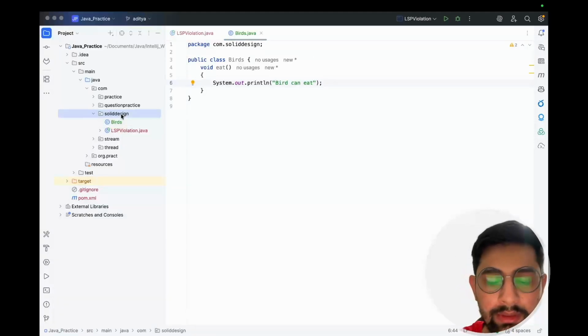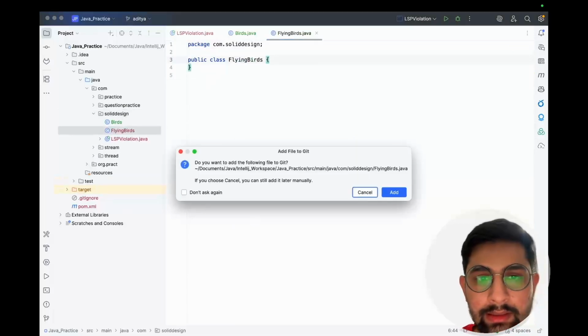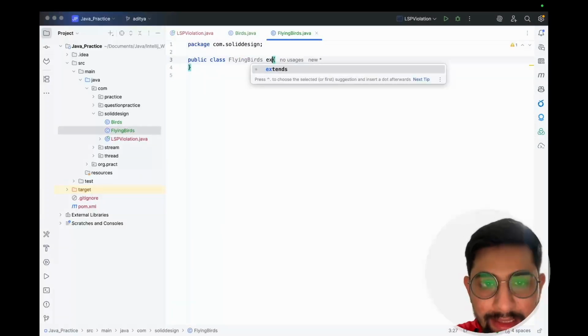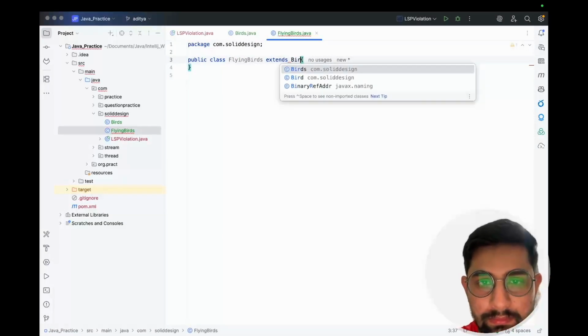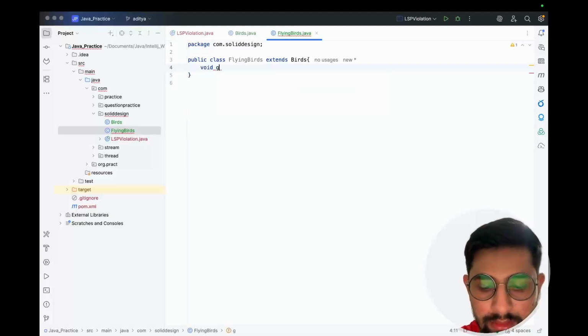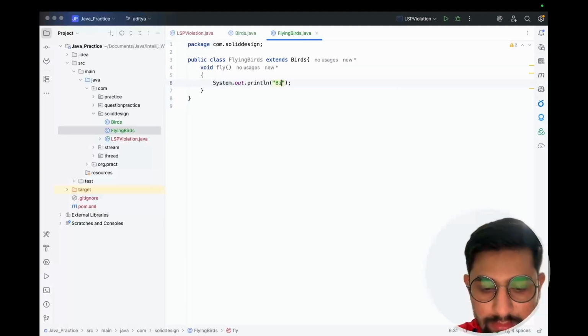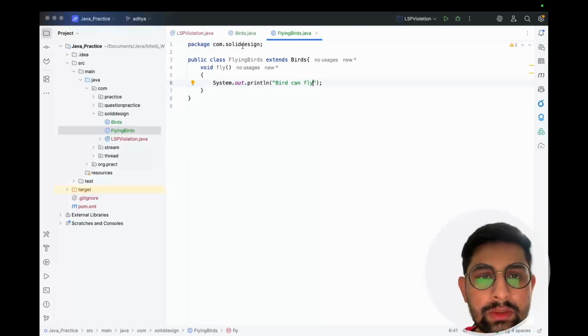Then I will create another class, FlyingBirds. It will extend the Birds class, but along with eat, here the bird can fly. So I will add one method fly, and again I will print "bird can fly". Okay, so I have created two classes.